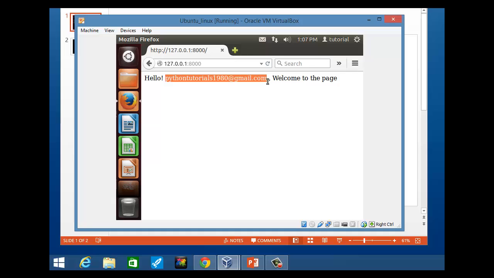So this is a very simple Django application, but we did a lot in this application. So it's going to be really easy in the future to build on top of the application because we have done all the initial work.